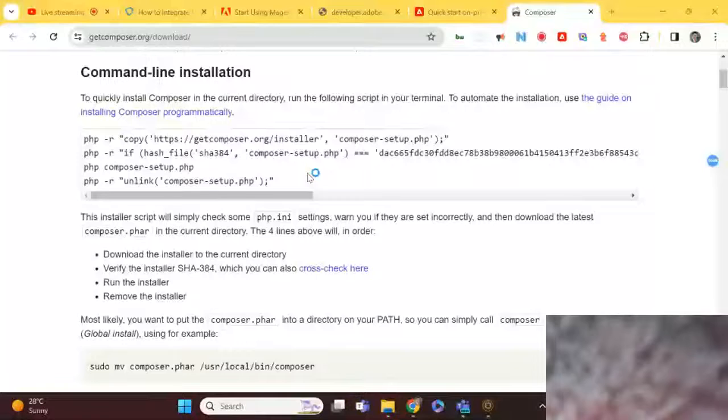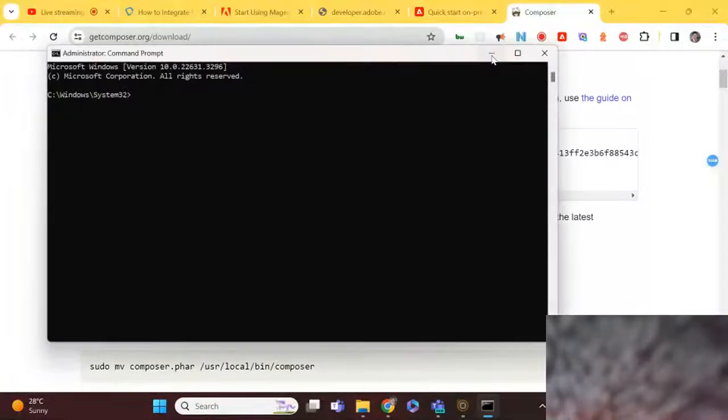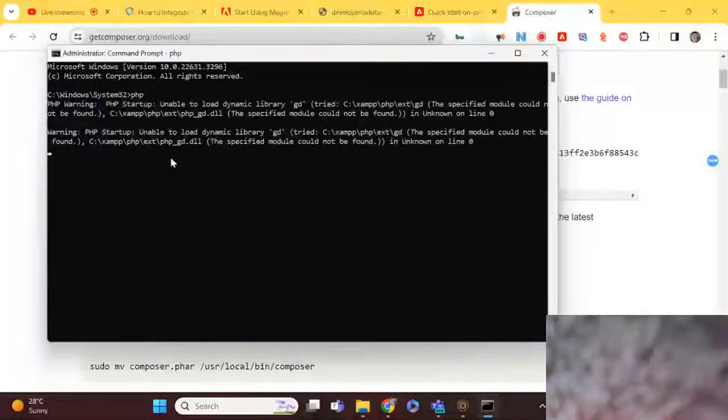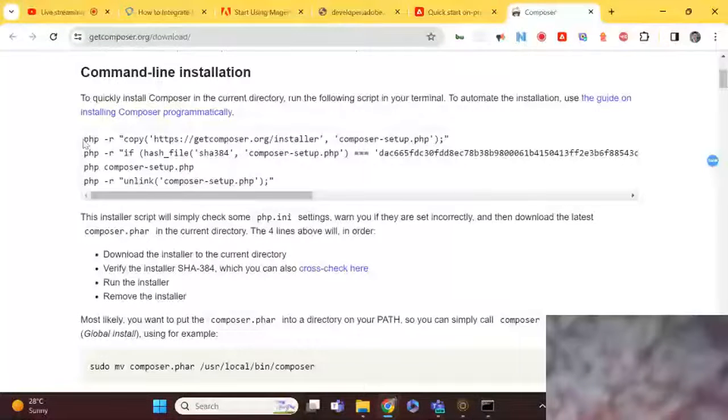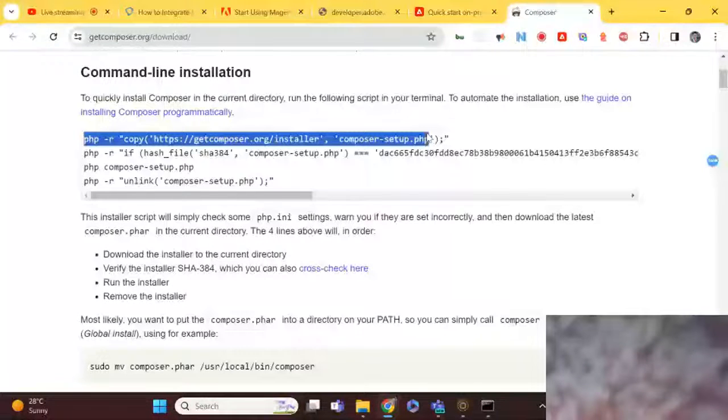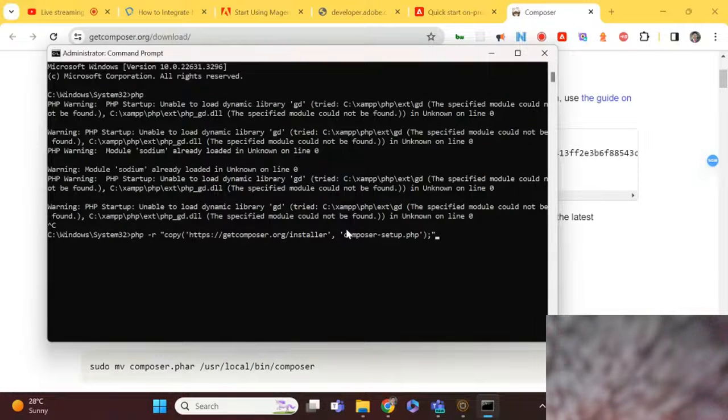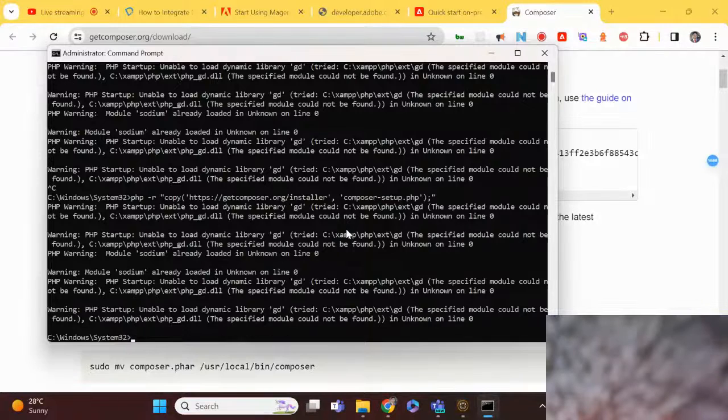Okay, we have started the AEM. Sorry, command prompt, and I'm just checking if I have PHP or not. I entered PHP, so I think yes, I have PHP. I exited PHP, and then I need to run these commands. Okay, it executed.